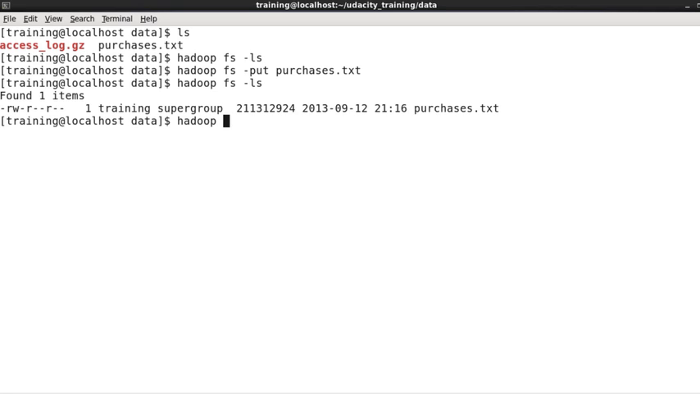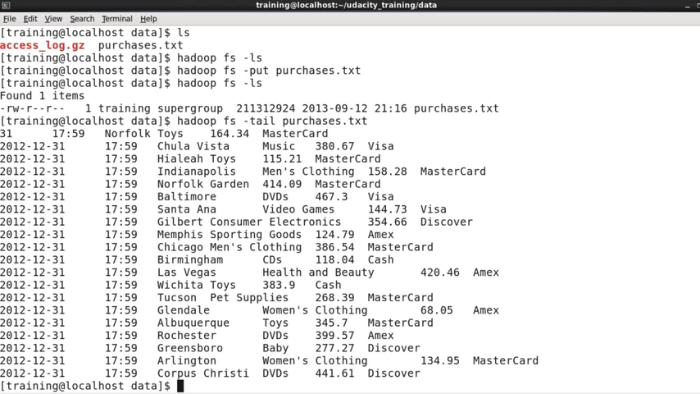I can take a look at the last few lines of the file by saying hadoop fs -tail, and then the file name, and that just displays the last few lines on the screen for me. There's also a hadoop fs -cat, which will display the entire contents of the file, and we'll use that later.